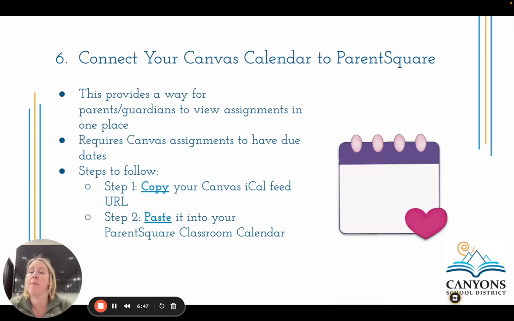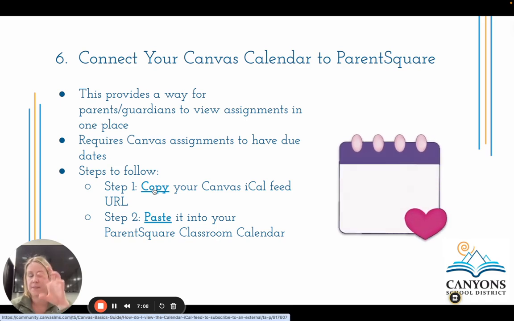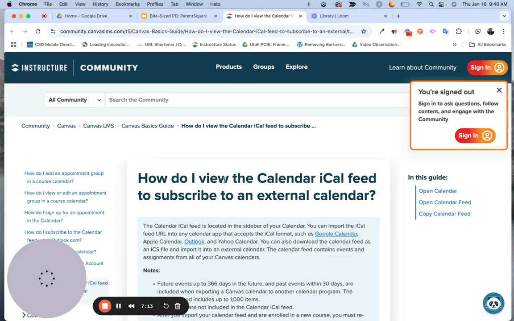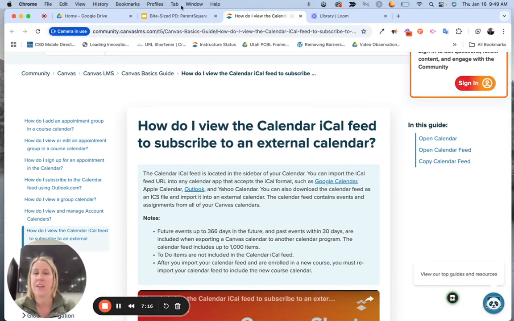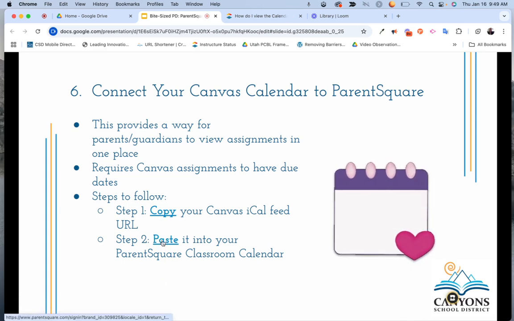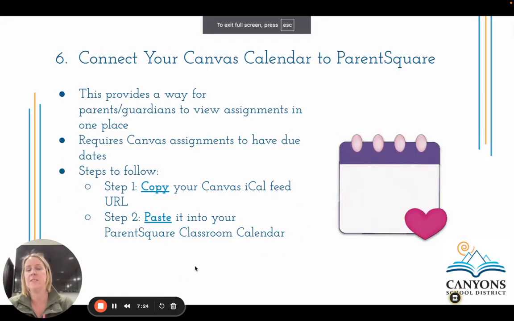Tip number 6, if you're a teacher who utilizes Canvas and Canvas assignments, connect your Canvas calendar to ParentSquare. This is a way to provide parents and guardians a way to view assignments in one place. This does require that the Canvas assignments have a due date, and the steps to follow are here. This presentation is linked on our Bite Size PD website, but you'll see step 1, get the Canvas calendar iCal feed, so that URL, and then you paste it into ParentSquare. So both of these links will take you directly to the directions on how to do that.